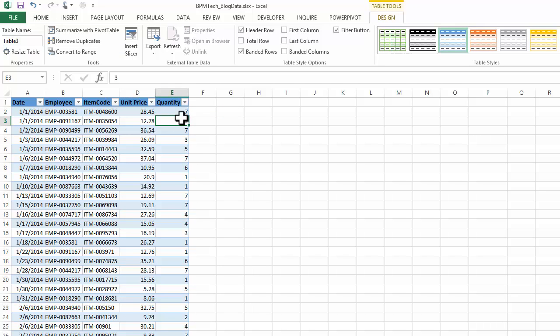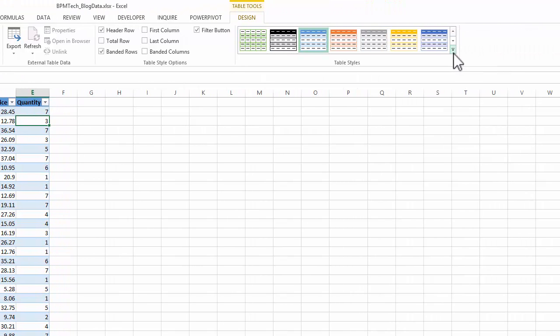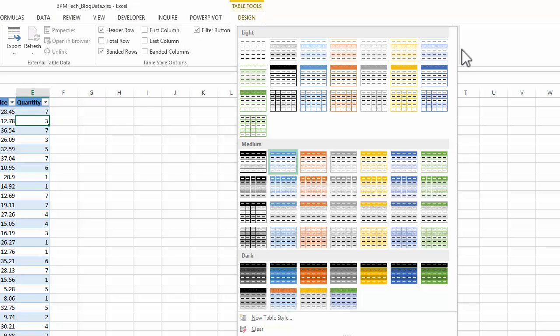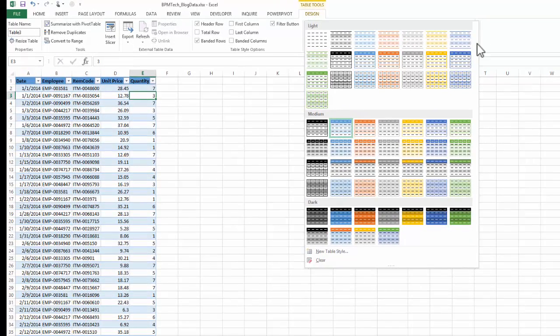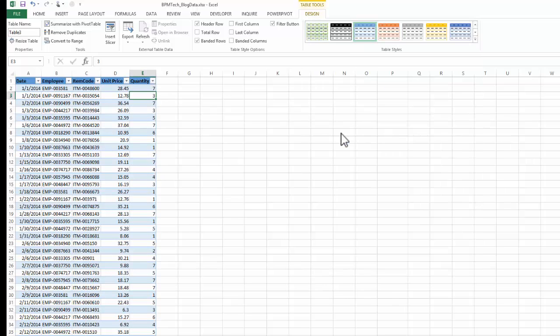To the right, we have the table styles, so we can change the way that table looks by applying a different table style. Right now, we've got table style medium number 2 being applied. I can change that by clicking table style medium 3, and as you hover over each table style, you get a live preview, so you can see what it looks like before you commit to it. But I'll keep mine as table style medium 2.